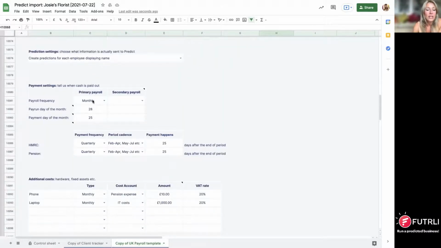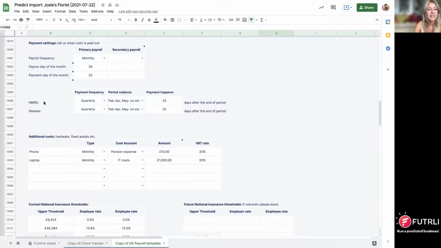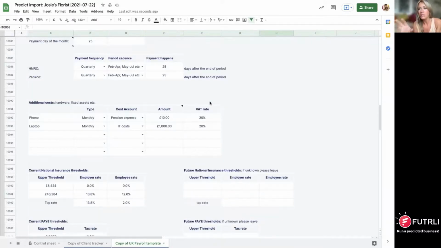We've then got the primary payroll or secondary payroll, so you might have 2 different payroll runs. We've tried to cater for everything with this. You've then got, because this is the UK, your HMRC payments, or it might be your BAS payments with superannuation if you're in Australia. And when are they paid? What's the period cadence? And how many days at the end of the period? So you only need to do this once.